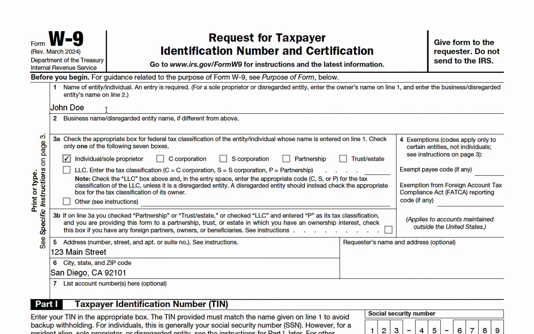I'm putting in John Doe as an individual. Now, if we have a business name, we put the business name here on line 2. Then we go down here, and since we're just assuming that John Doe is an independent contractor, we're going to have this individual sole proprietor box checked. That's what John Doe is going to check.